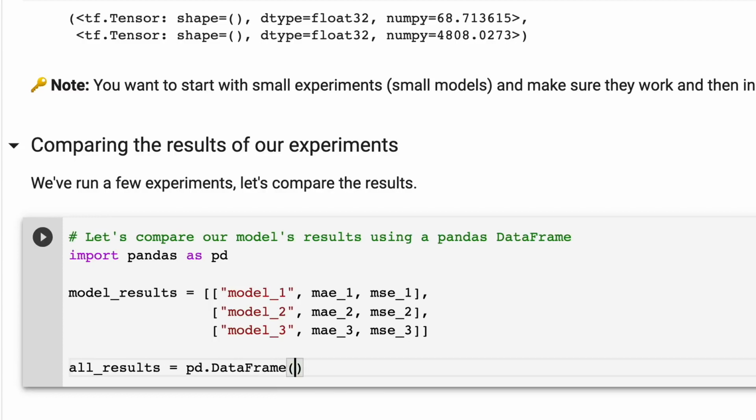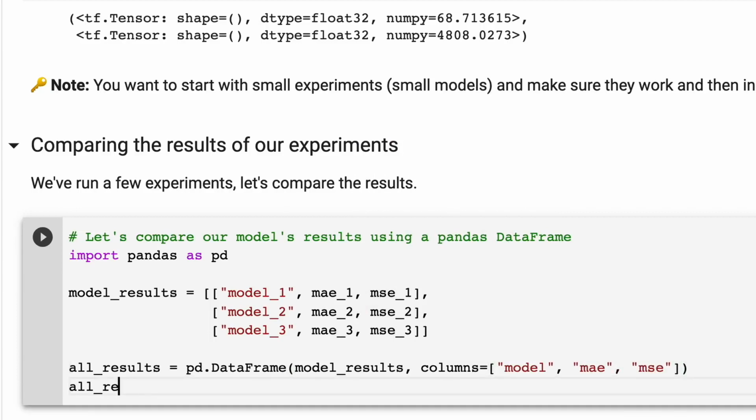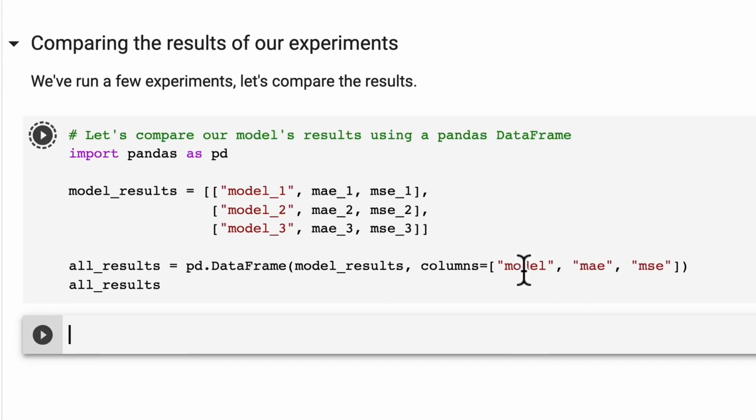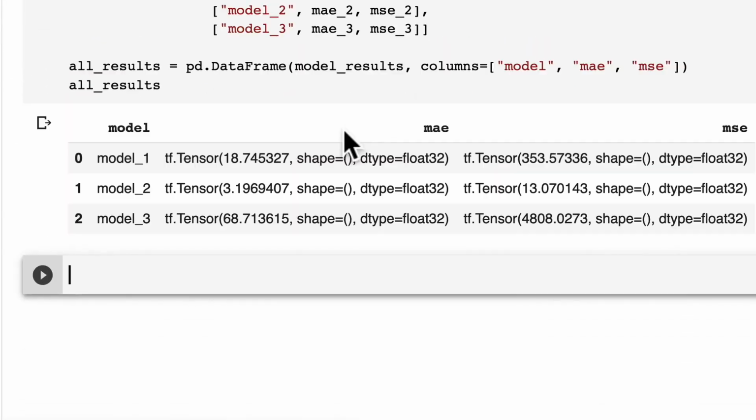And then the first thing we'll pass it to is our list of lists, so model results. And then we can set up the column names. What should we call the columns? Well, we have model, MAE, MSE. That's nice and easy. So model, MAE, MSE. Beautiful. And now what does this look like? Is this going to work?